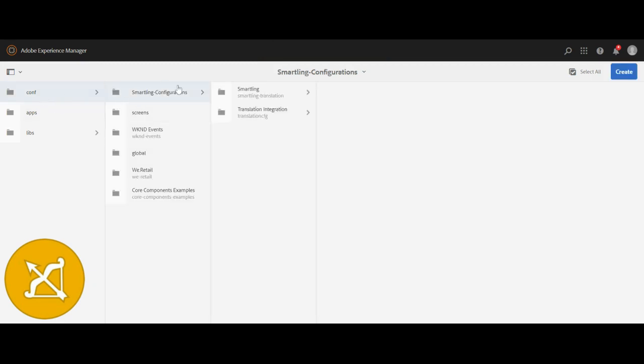Within the Smartling configurations, I have two configurations. One where I have created a Smartling project, and the other which specifies the translation mechanism which I am using. As Smartling is a human translation mechanism, I have to set that in the test translation integration. So the Smartling integration will have details about the Smartling project configurations that are specific to your organization. You have to create a Smartling project specific to your instance and provide those project details in the Smartling configurations.